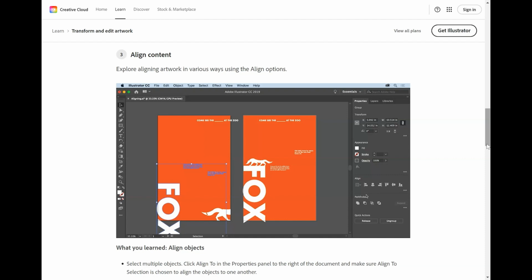Now look in the Properties panel to the right of the document. You'll see the Align options. Before you select one of these options, you want to choose what you want to align to. Are you aligning objects to each other, to the artboard, or something else? Click the Align To button and make sure Align to Selection is chosen. This means that selected objects will align to each other. Click the Vertical Align Top option to align the objects to the top edge of the uppermost object, which is the text in the center here. The objects will align to each other.